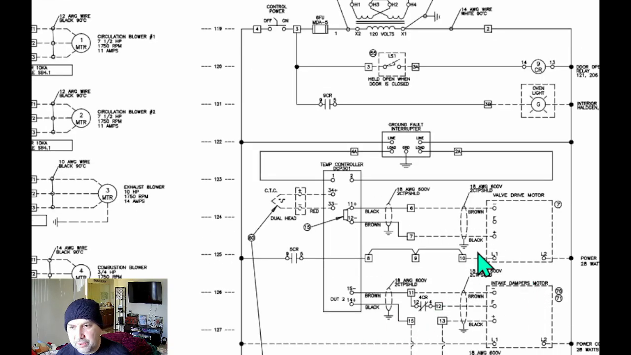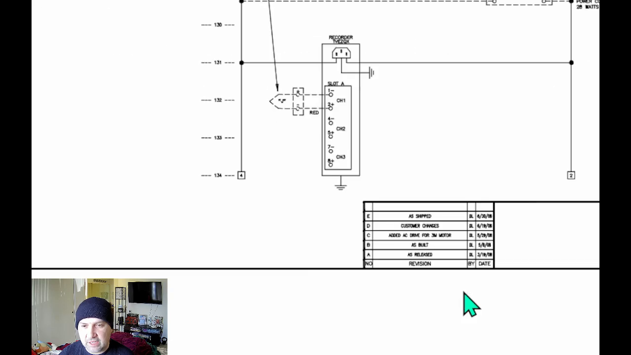So it's pretty simple to read. You've got a valve control motor, intake dampers. Now these are just some modulating motors that are also on this oven, but these are off the 120 volt circuit, so you don't have to worry about big large power for these. They're very small little motors. They're just little actuators and stuff like that.